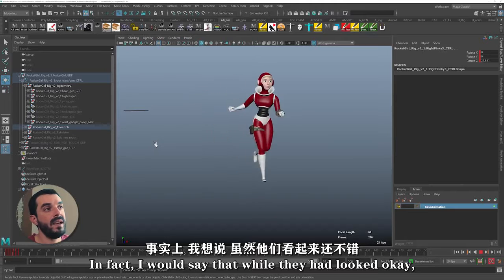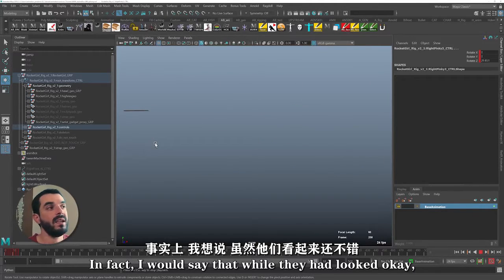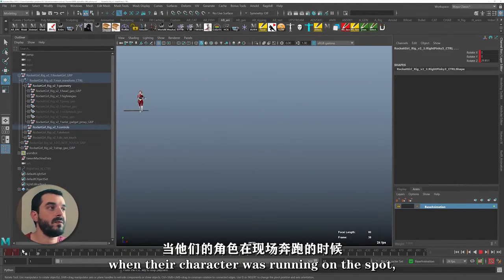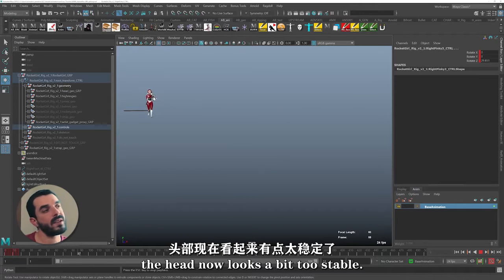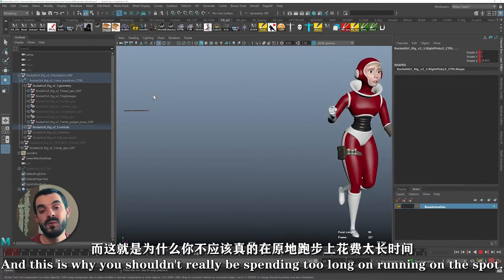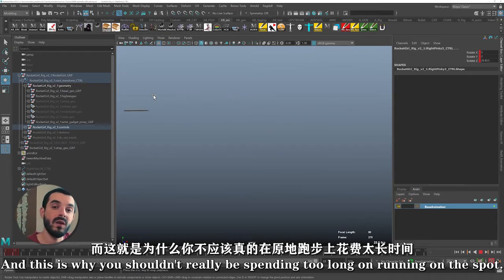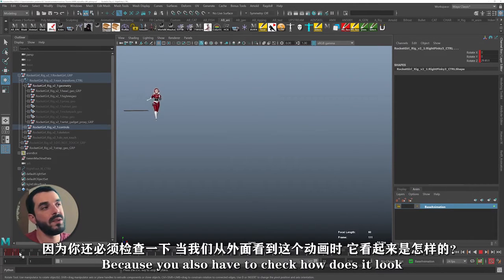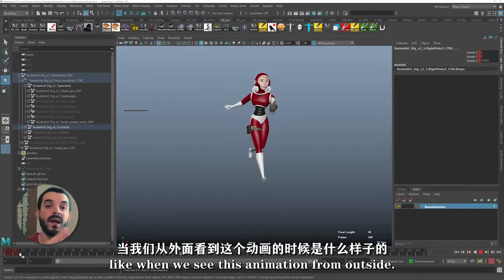In fact, I would say that while the head looked okay when the character was running on the spot, the head now looks a bit too stable. And this is why you shouldn't really be spending too long on running on the spot, because you also have to check how it looks when we see this animation from outside.